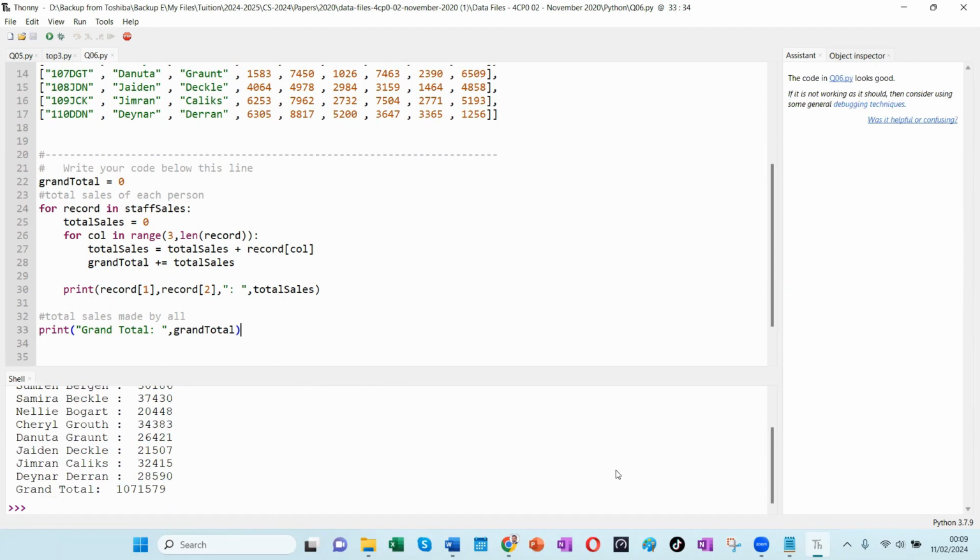Very good. Are the values correct? Can you check? Can you confirm whether the values are correct? Someone? If you could calculate the grand total? It is. Okay, right.